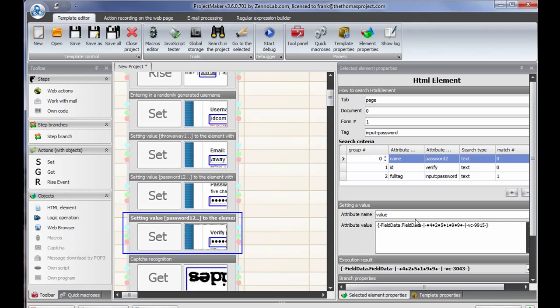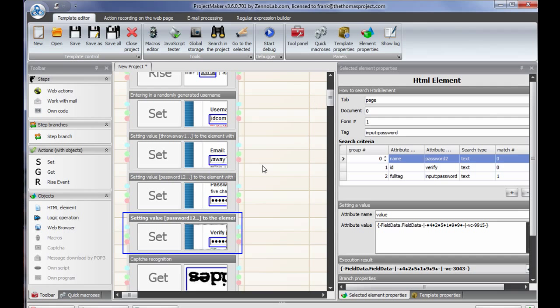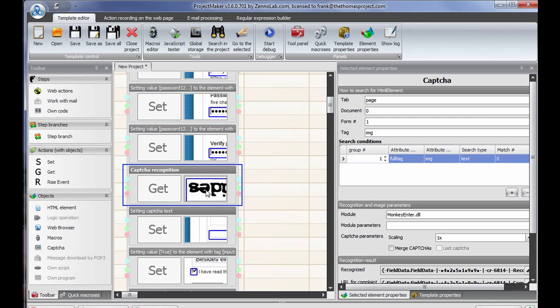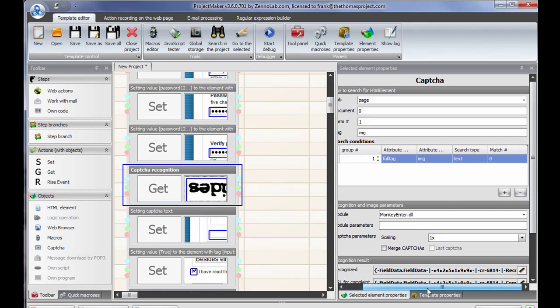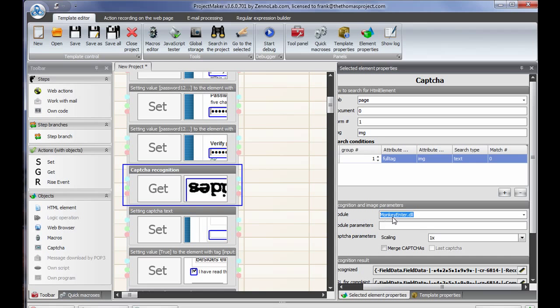Okay, so basically what we've done here is we've changed this value and said whatever we put into here, I want you to copy the result and put it into here. Okay, so we can again modify this later to put in a random character sequence or whatever we want. There is the actual monkey enter.dll. This is so you can actually enter the captcha manually. Again, this can be changed. Inside Zennoposter, we can select another type of captcha. You know, we can have anti-bot, anti-captcha, captcha bot, death captcha, decaptcha, whatever we want. For now, we're going to leave monkey enter. Okay.